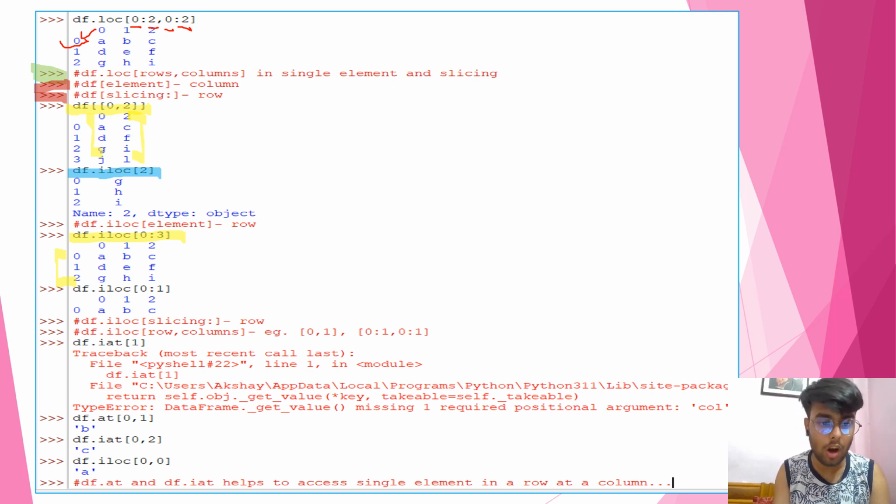Now moving on, we have df.iloc 0 colon 1, 0 colon 1. What it is doing, it is accessing from 0 to n minus 1. So what is the value? 1 minus 1 is 0, so it will access just the 0 row here, right? It will just access our 0 row.